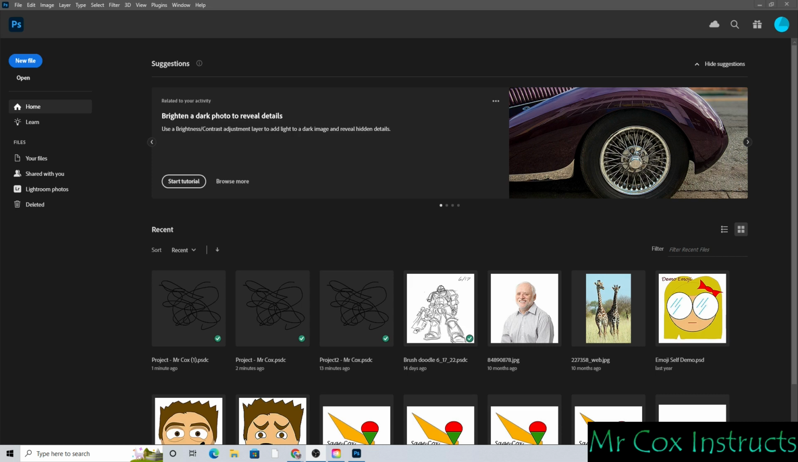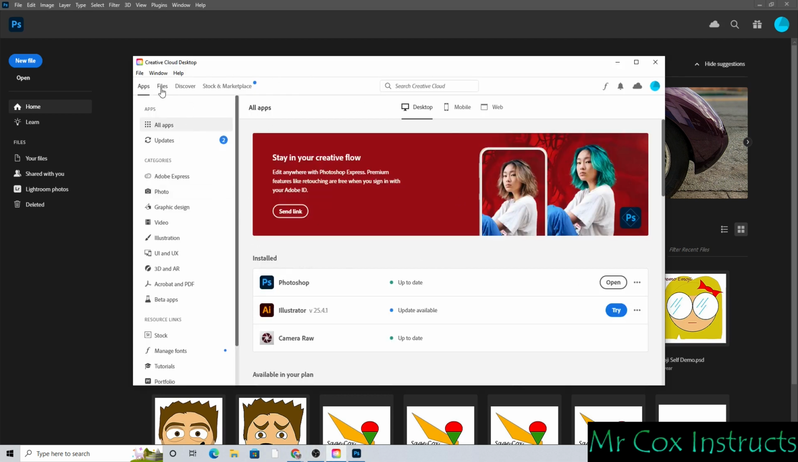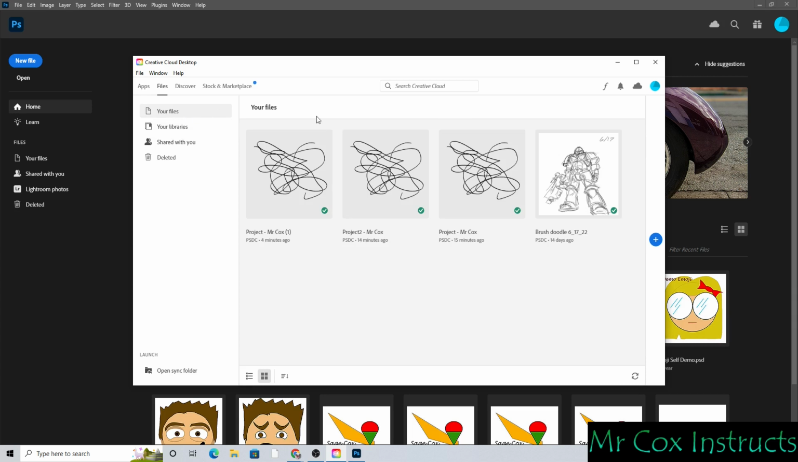Let's talk about deleting files off the cloud. In order to delete files off your cloud, you are going to want to go to the Creative Cloud desktop, select Files. Under your files, you'll see things you've done.